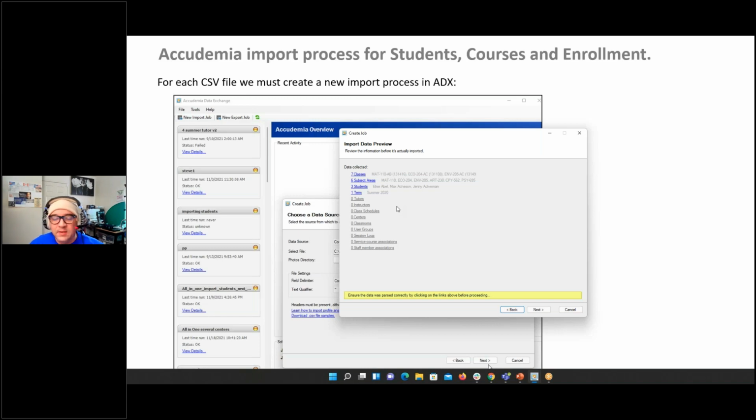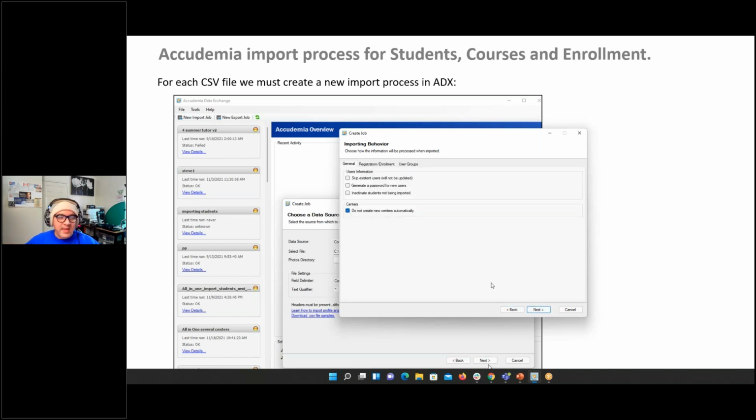Remember that this is a testing CSV file, but basically in your case, it's going to be thousands of students, hundreds of courses. So right here, if you want to preview the information, you could click on any of these. Actually, those are links. You can click on those and you can see the actual data, if you want to make sure, or maybe if it doesn't match with what you think it should be, you can click on that and see the actual data. Then you can click next.